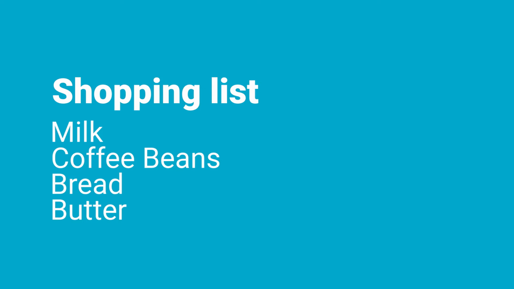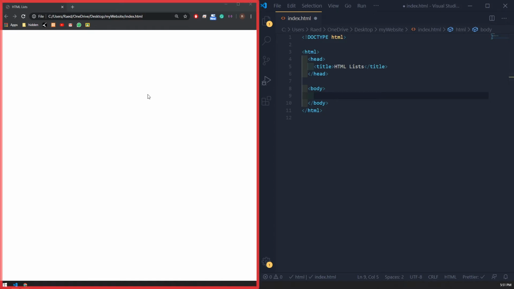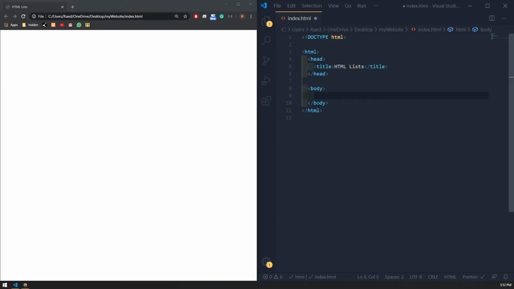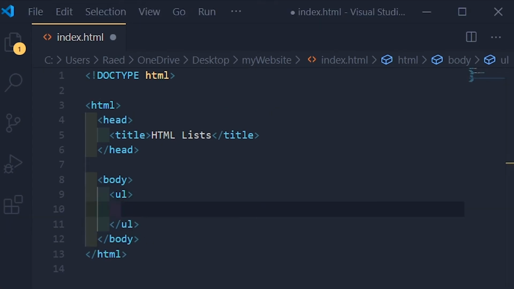Now let's see how we can do that in HTML. First, make sure you have your code editor open, and beside it you have your browser. Now, beside your body tag, we are going to create our first unordered list. Unordered lists are represented with a UL tag. So you create your tag, UL, close it. And so we have created our unordered list. Now let's start to insert items in them.